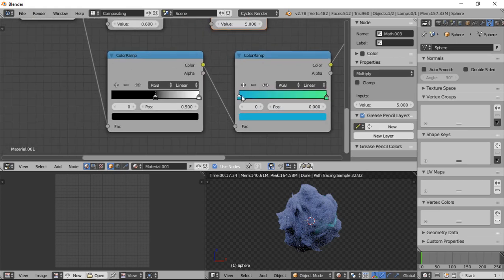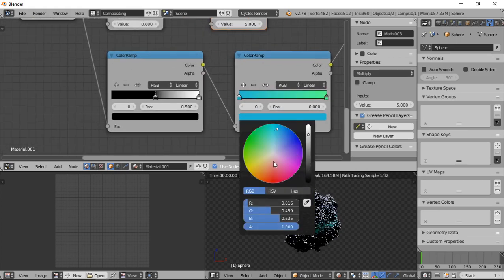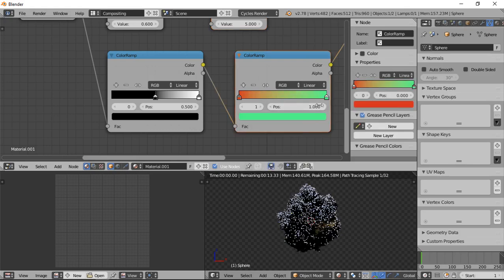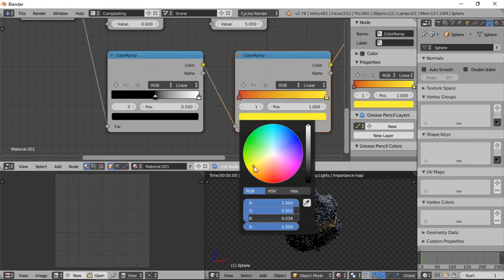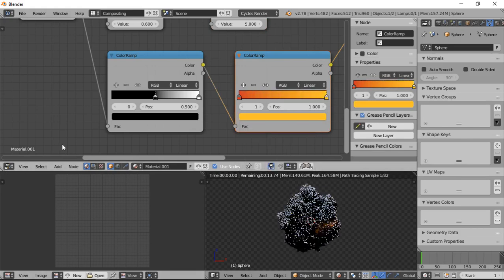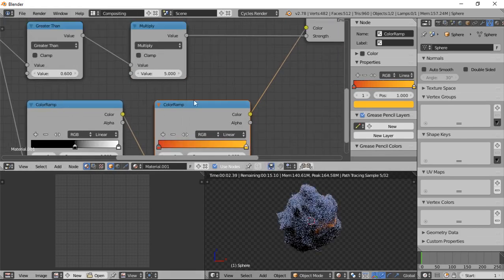Just this color here is bothering me. Too much blue. So I'm going to make it red. Okay. I'm going to make it a bit brighter.